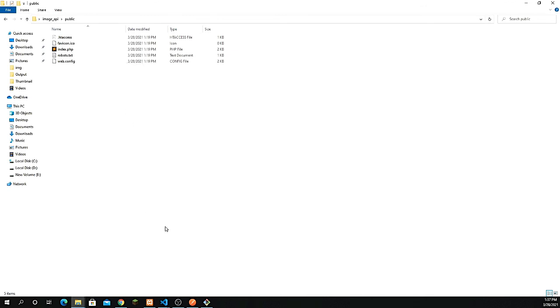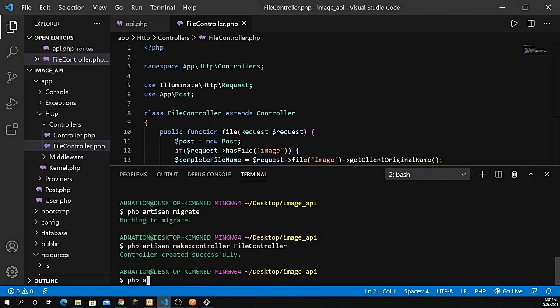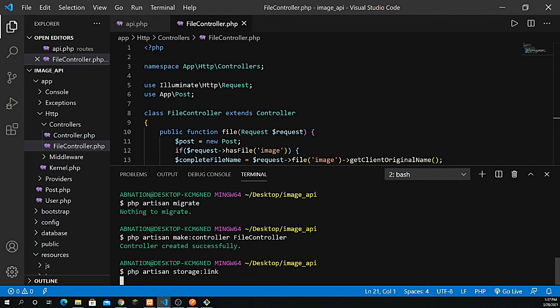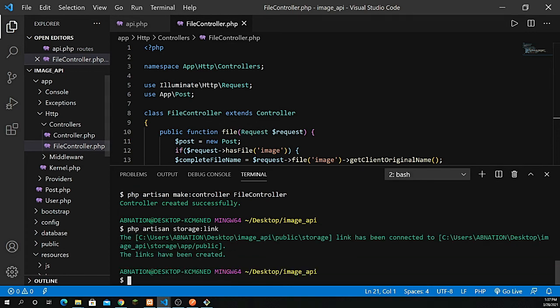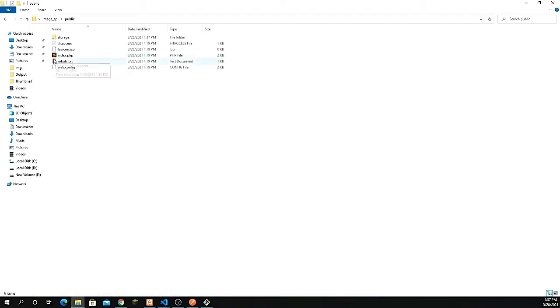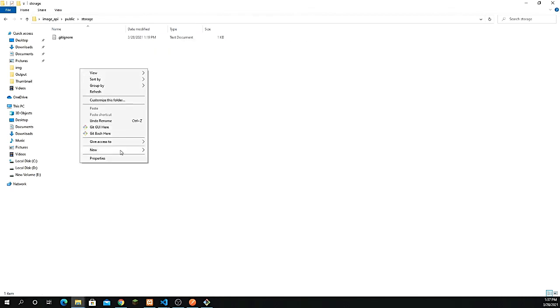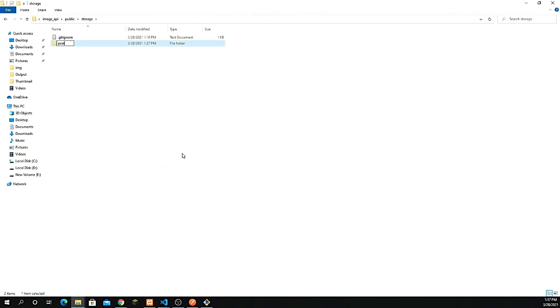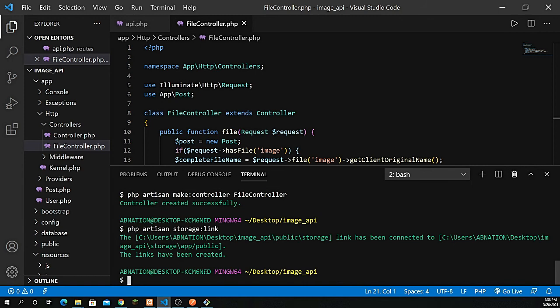I'll need to link up my storage and create another folder, and that's where we have to save all our images. Now let's create a storage folder with the help of php artisan storage:link. This will link and create the folder inside our public. Now in public storage, I need to create another folder with the name post, and inside the post folder I need to save all my images. Now how are we going to do that? I'm going to show you in just a little while.